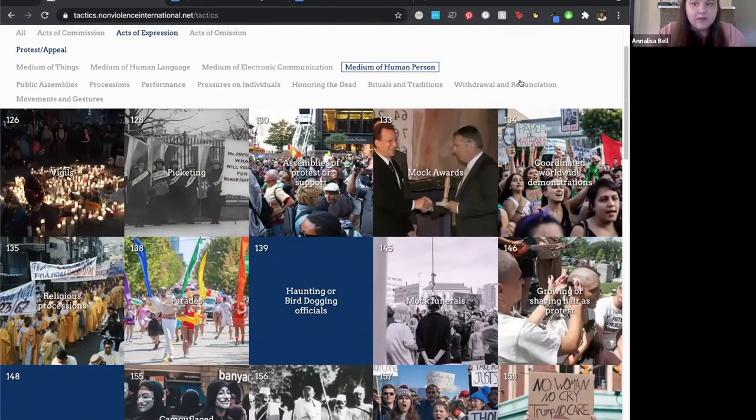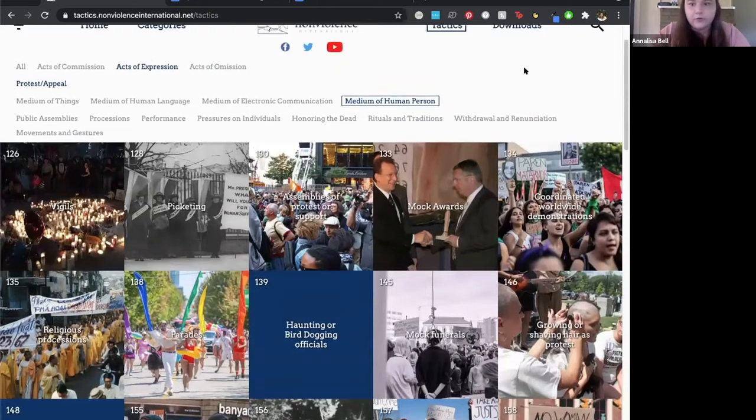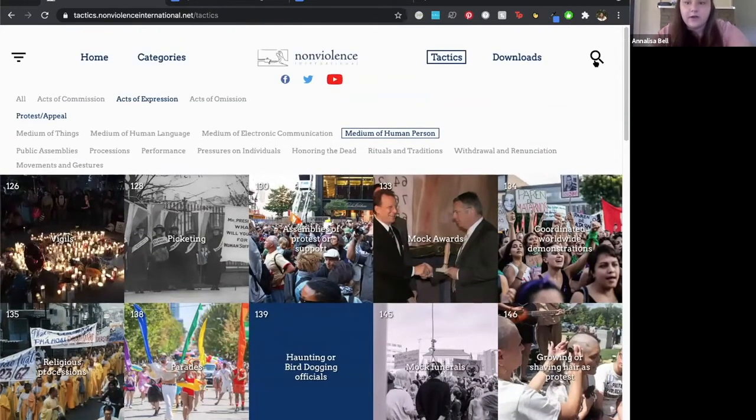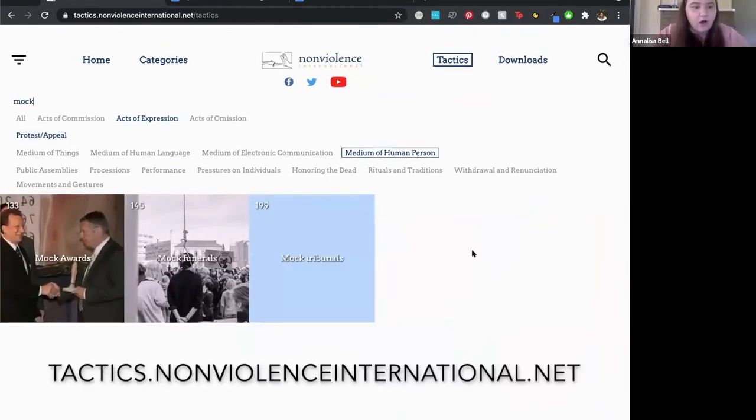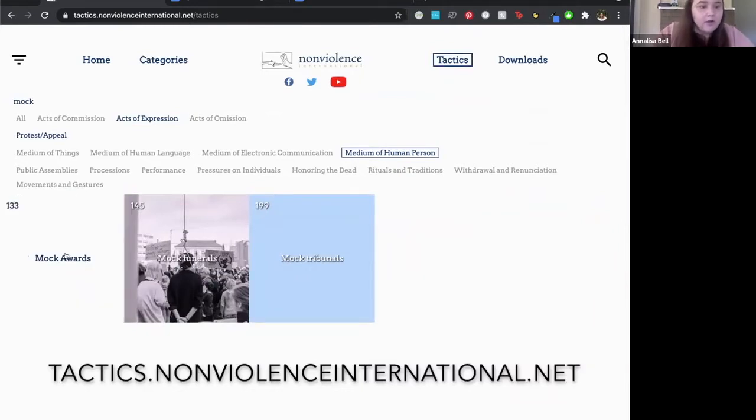Another way that you can use it is if you search for a tactic in the top right here, there's a magnifying glass, and you can just hit a keyword. So if I hit mock, all the tactics that include the phrase mock will pop up here.